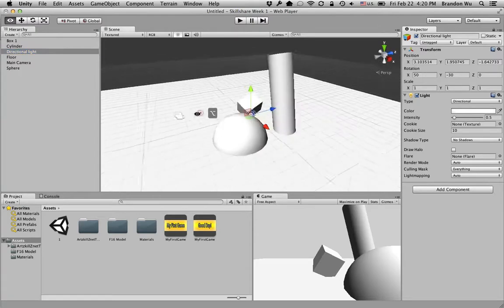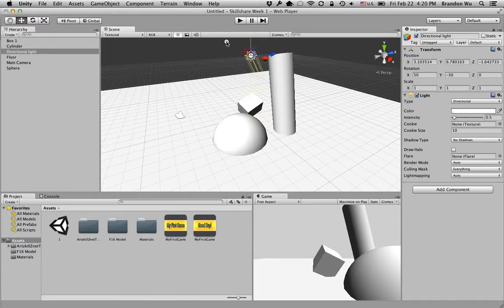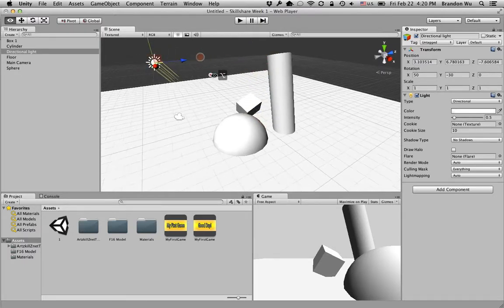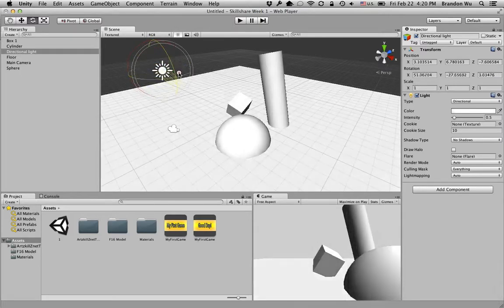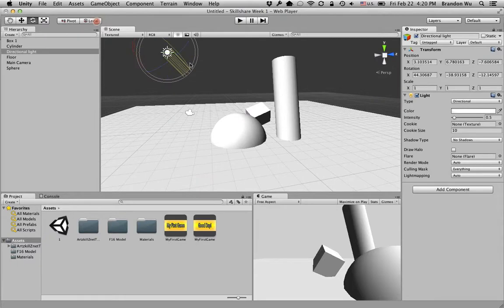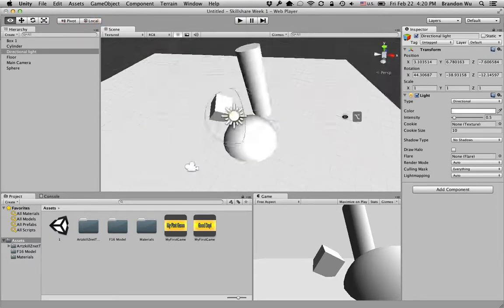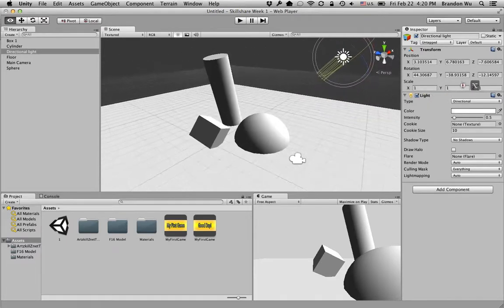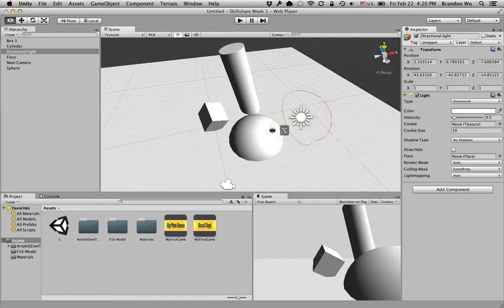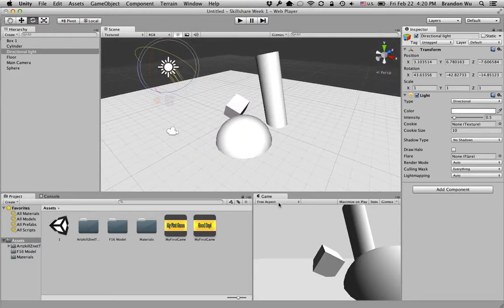You don't have to position this. The position of a directional light does not matter, but usually I just sort of move it out of the way. The rotation does matter quite a bit, right? So you want to know how the direction the light is hitting the object. Okay, do something like that. Okay, you can see that in the game view. You can see the changes as well.